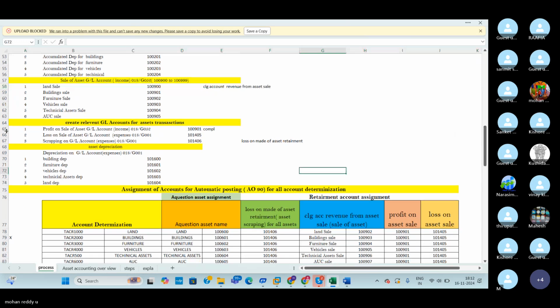It means if we sell any asset to another customer after use, for example, if we buy an asset and later, after using it for one or two years, we sell that asset to some XYZ customer, then if we sell it at a profit, the system will automatically pick the profit on sale of asset GL. For that purpose we need to create the GL account. That GL account we will assign to AO90, under the determination area, loss on sale of asset.